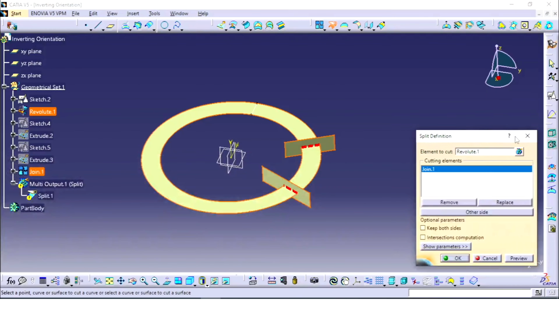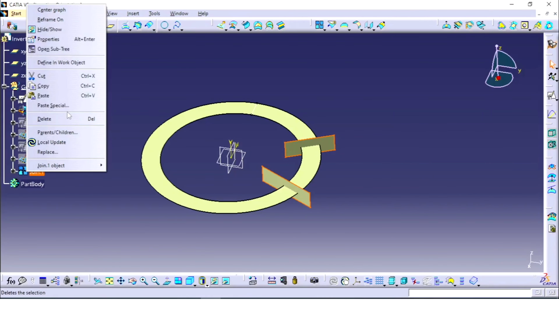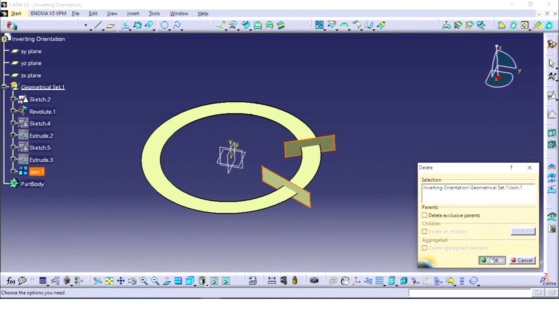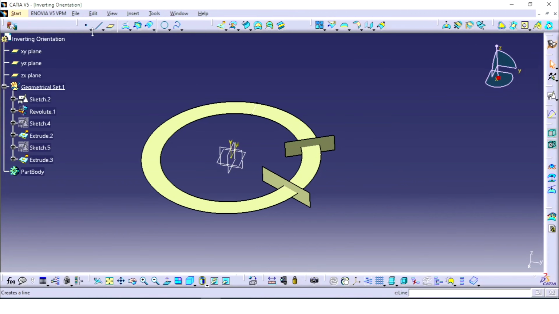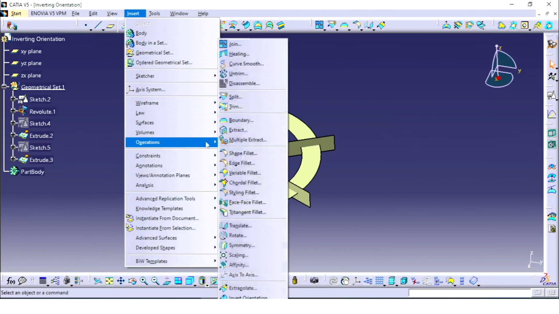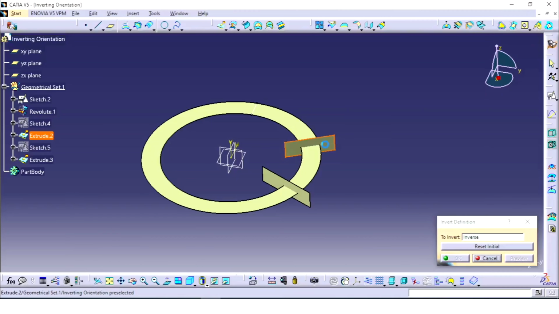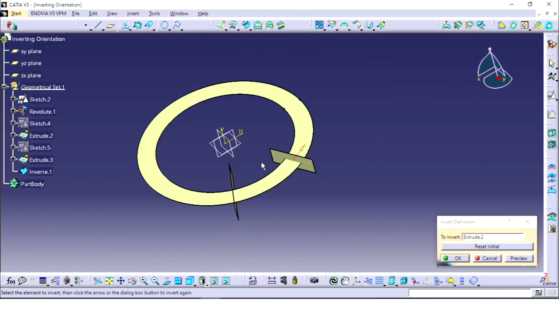Okay, but if I remove the join here, and again I will use one tool here: insert, operation and invert orientation. Okay, click on this one. Then here you can see the orientation of this one is changed to this direction.